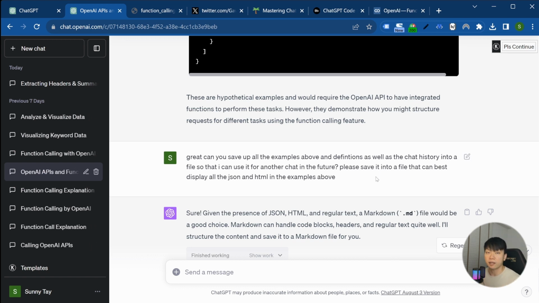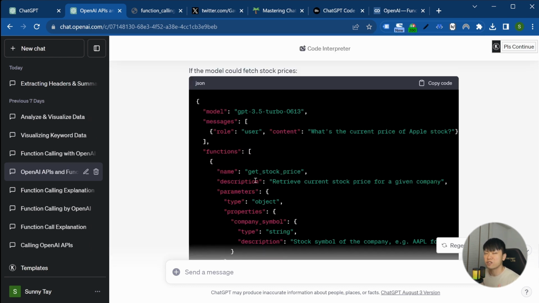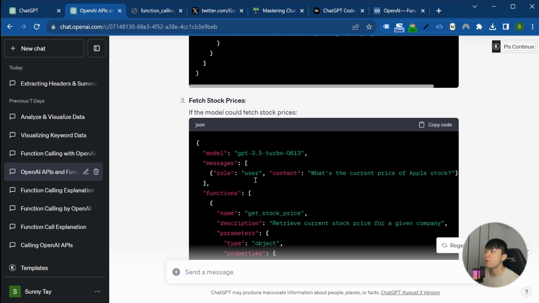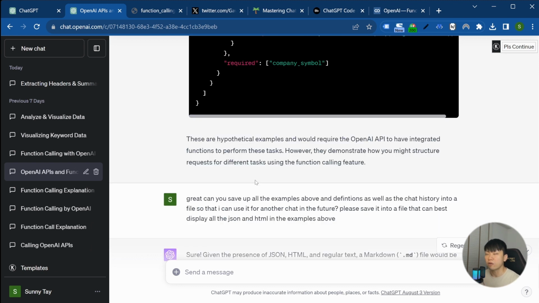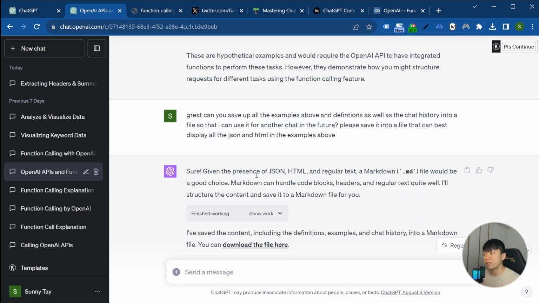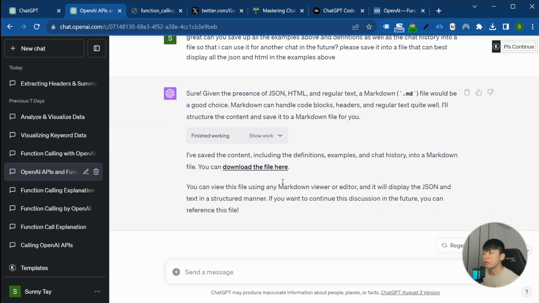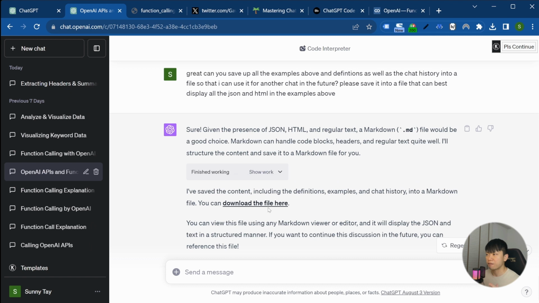And I didn't know what file type to use, so I got it to recommend me, right? And I can't really say I want it in a TXT file because there's a lot of JSON code here, there's a lot of HTML code as well. So I want it to really save it up into a file that is easily accessible by both a human and also a computer, right? And sure enough, it did a pretty good job. It tells me that JSON format and also the HTML format, regular text, is best used with Markdown format, right? So it gave me the download file and I've actually saved it up.